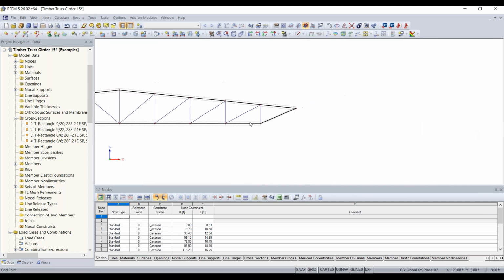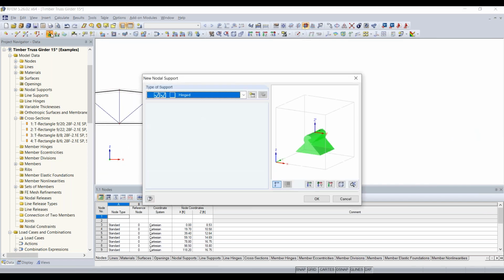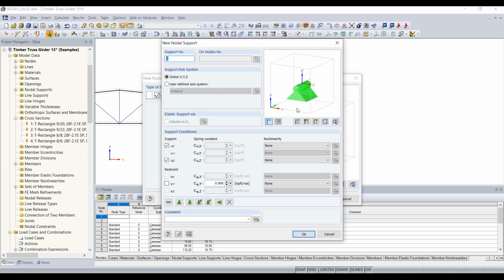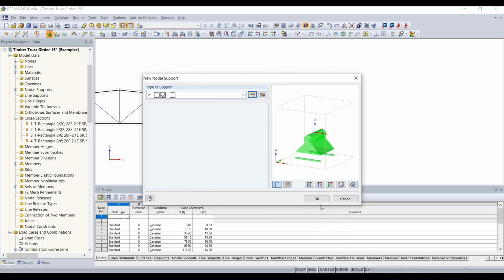And then for the right-hand side, we're going to add in a hinge support, but this one is going to be different. It's going to be a rolling support. It's going to be able to slide in the X direction, so we can release that. Basically this one is only supporting the frame in the vertical direction, and also it can't move in and out of the plane.